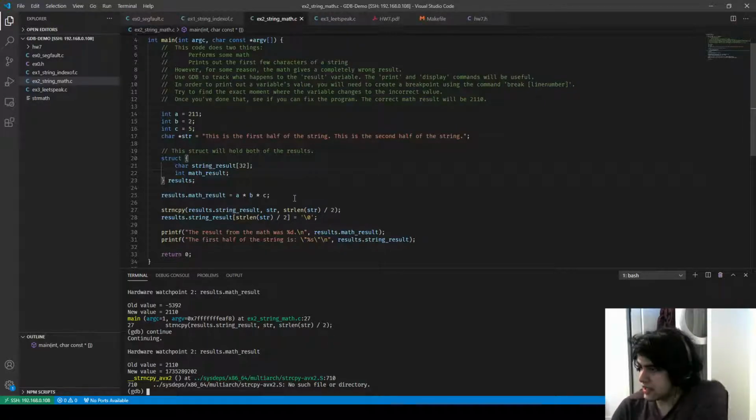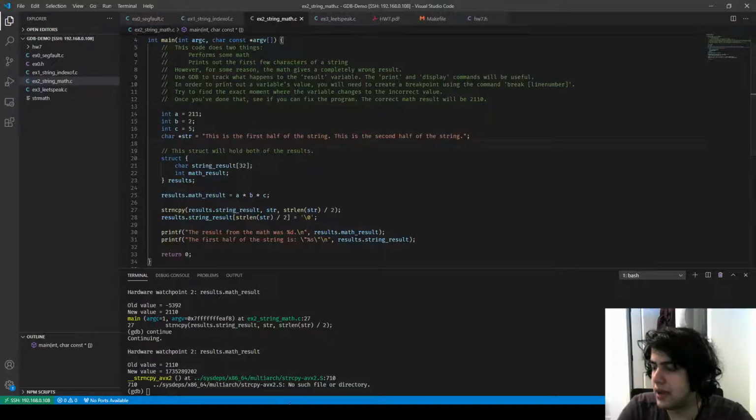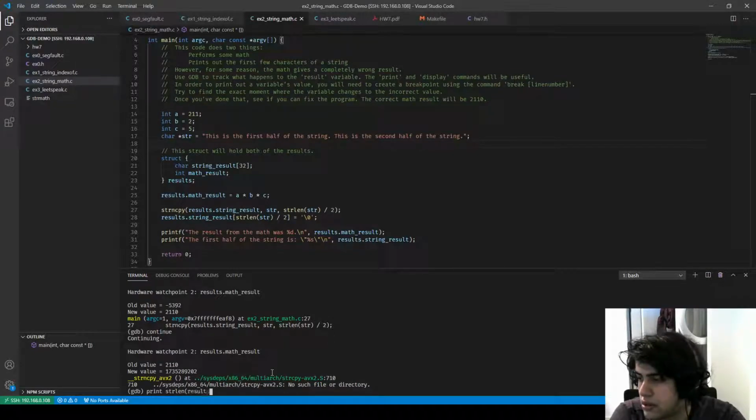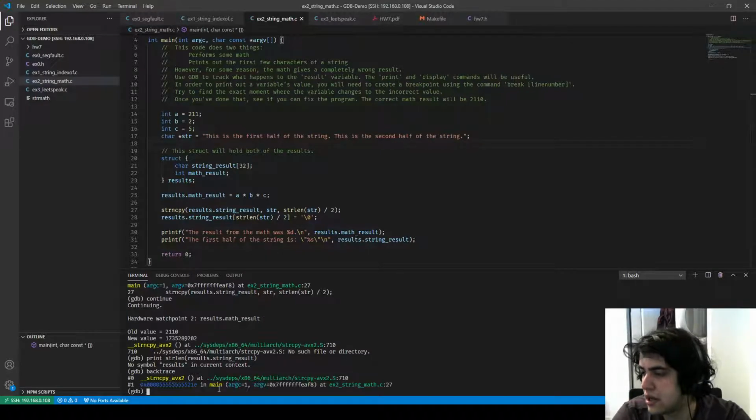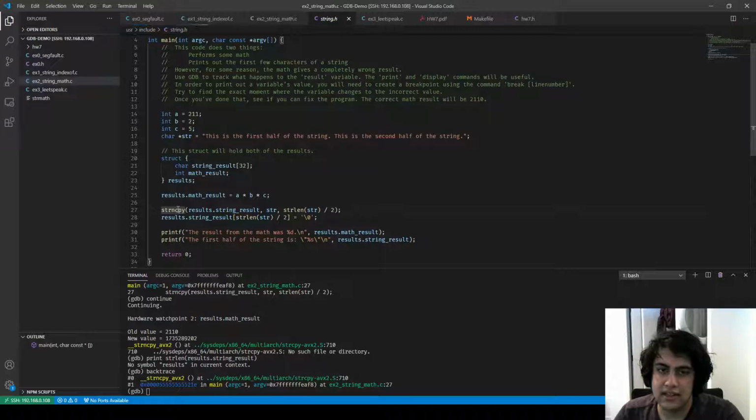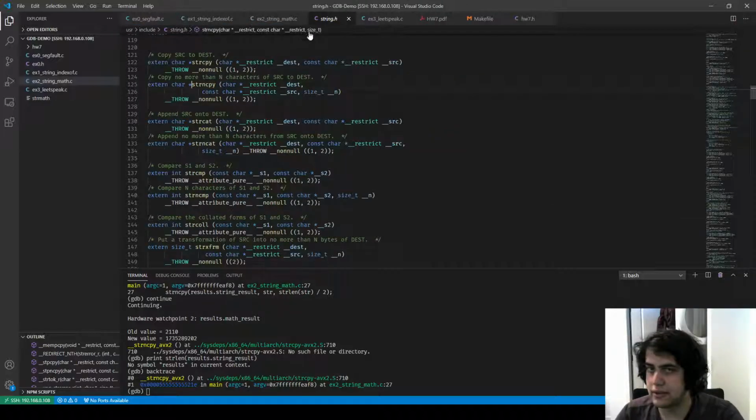So let's think about this strncpy. Our string is how long? It's 1, 2, 3. Actually, I'm not even going to count it. I'm going to make GDB tell me. So I'm going to print strlen of results.string result. Oh, it's telling me there's no symbol results in the current context. The reason is, if we look at our backtrace, the current context is always going to be number 0 unless you set it to be, and we're somewhere deep inside the C library right now, in code that I haven't written.